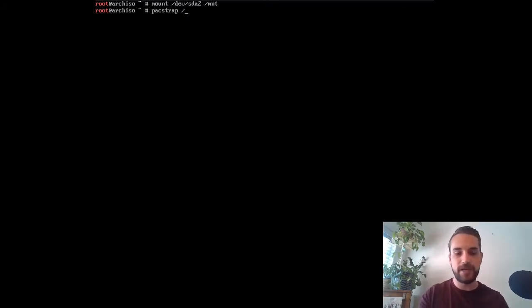So we're going to point pacstrap to what we just mounted, the /mnt, and then we're going to install a couple of different things here. We're going to install the base packages with base. We're going to install Linux, the kernel, with just linux. We're going to install linux-firmware, which I believe gives me the ability to actually interact with the kernel. And since we installed Btrfs, we also need to install btrfs-progs, Btrfs programs.